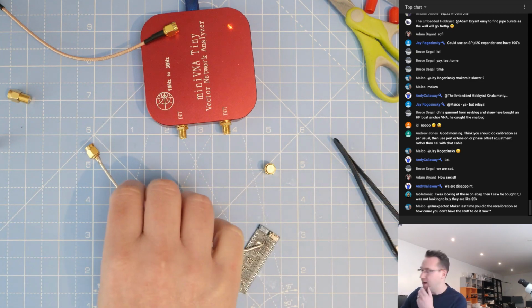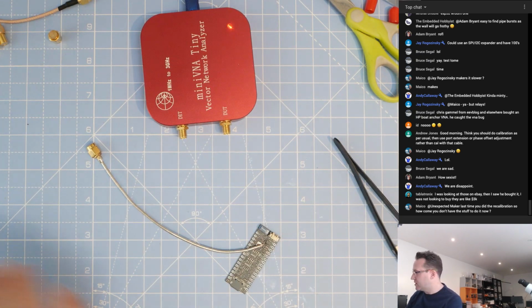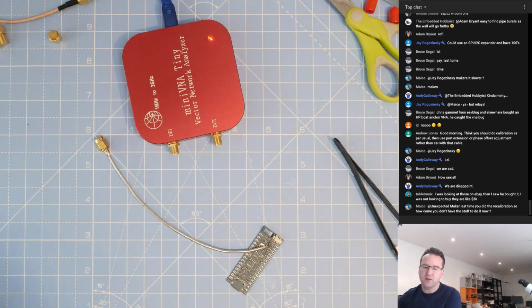You know what we're going to do right now? Before we do anything else, I'm just going to see from my previous calibration what results I get on these.